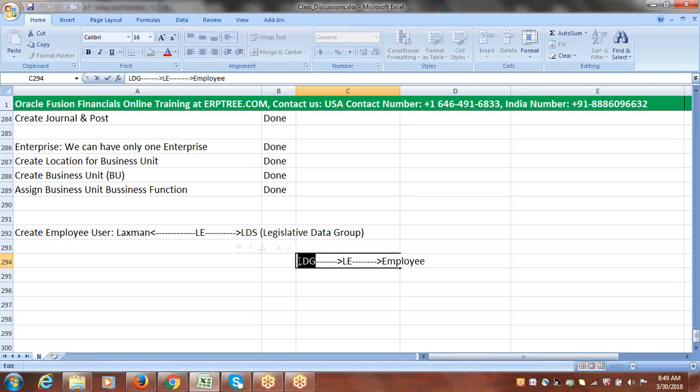For each country, we have to create a separate LDG to run the payrolls. Each LDG you have to associate with the specific legal entity under which registration you are running that payroll. That legal entity only you have to assign to the employee. So if you are going to implement HCM, finance, and SCM, the HCM people will create these LDG definitions and assign this LDG to legal entities.